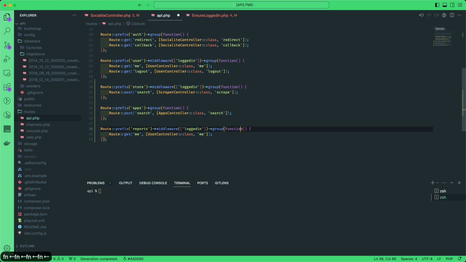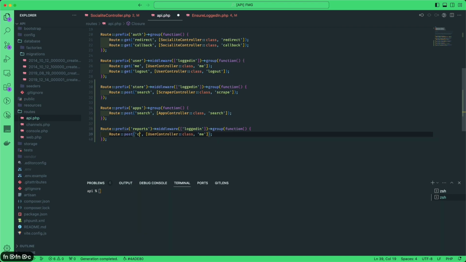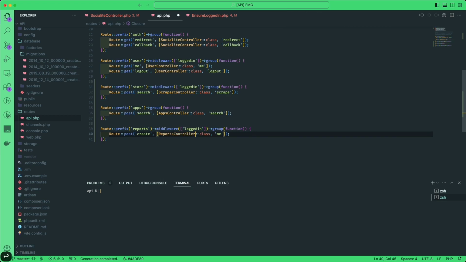For now I think we're going to leave it with the logged in middleware, and we also want to just create a new endpoint for creating reports. So we're going to call this create. We're going to use reports controller, and we're going to say in here store.